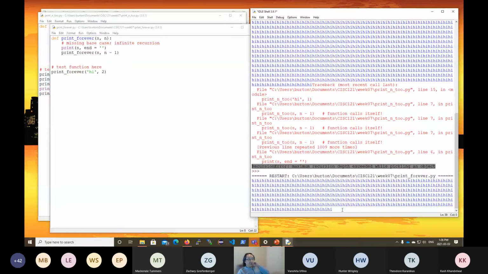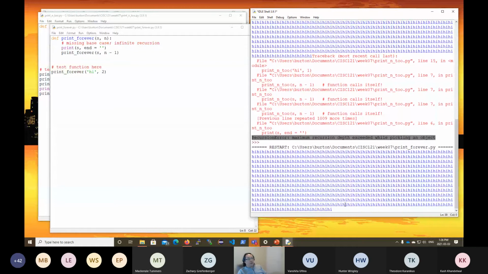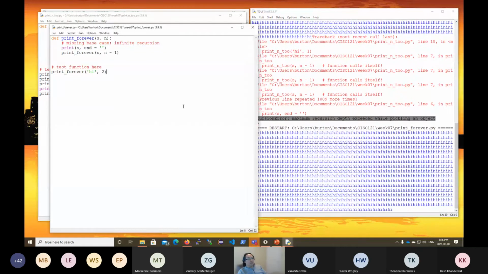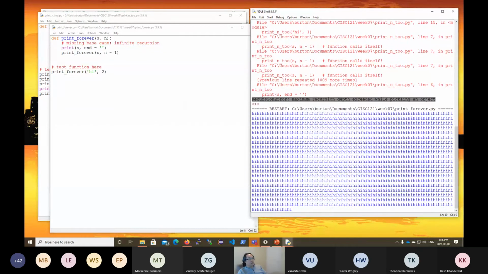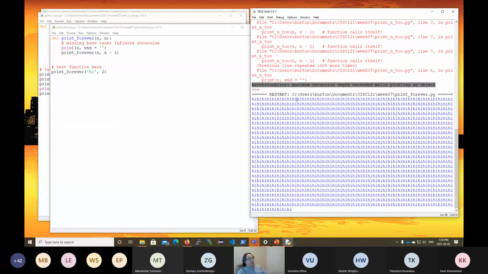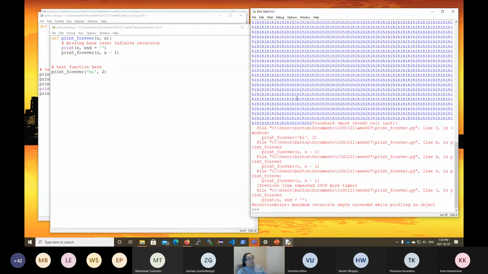You're going to get the same thing, right? It's just going to keep on printing out hi, and eventually it should stop. I think this one is going to stop. Yeah, there it goes, right? And so eventually this is basically running out of memory. That's a very funny error message, by the way.